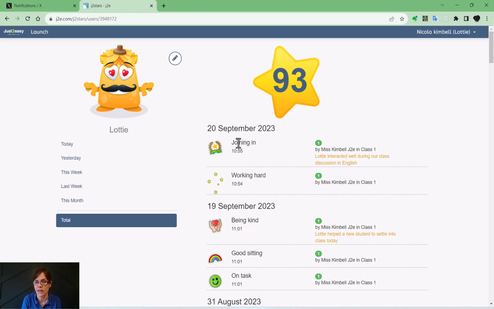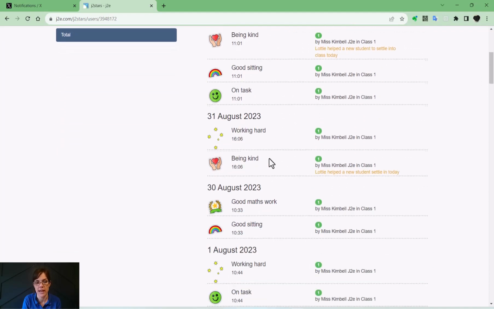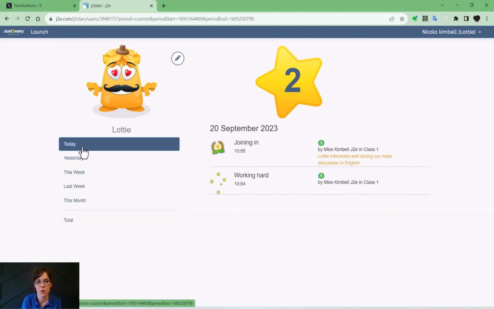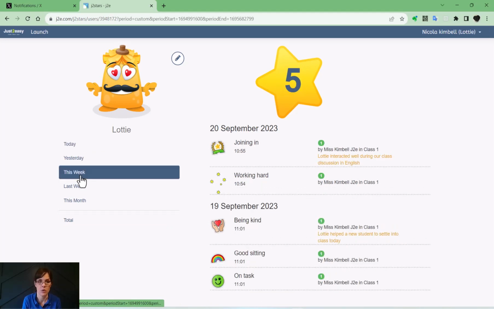They can see she was joining in. Any written feedback is written in yellow. So Lottie interacted well during our class discussion in English. They can scroll back so they can see all the other points that she's had. They can also fine tune those points. You might want to just see the points from today. So there we go. She's had 2 points today or this week. So she's had 5 points this week.